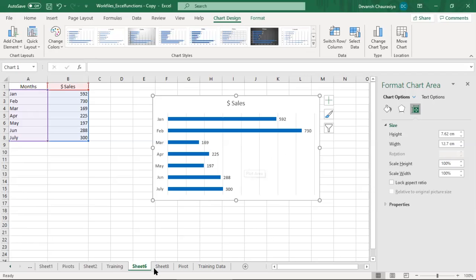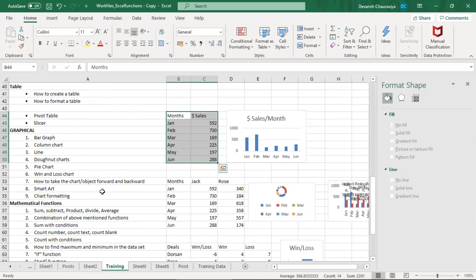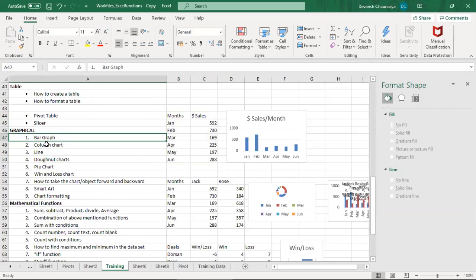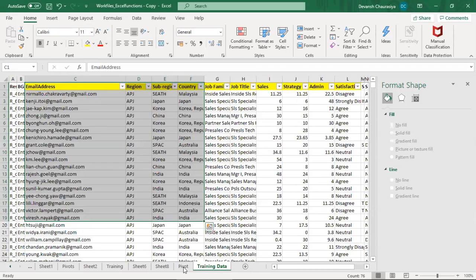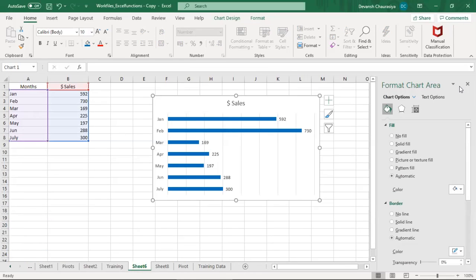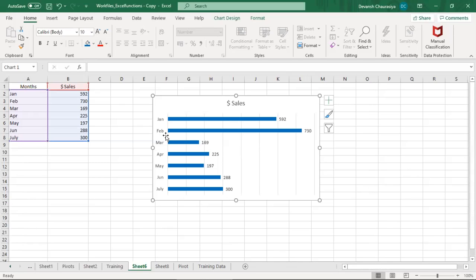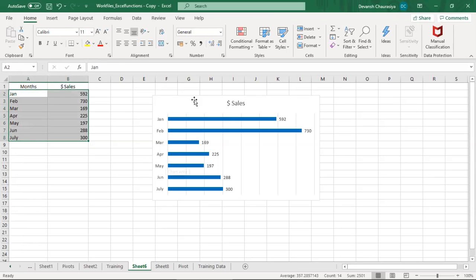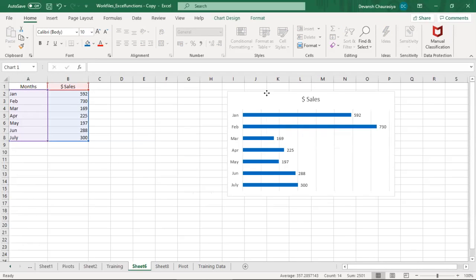Now let us check what are the other charts that we have to prepare. Our column line chart. Okay. Let us say we have sales figures like this and we want to see the trend. So I want to create a line chart.